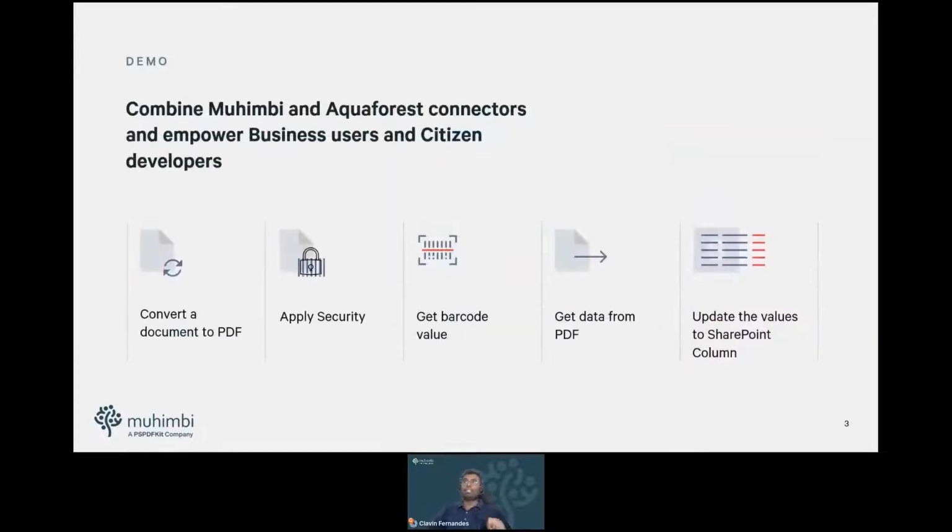Now, that being said, let's combine the two technologies, the Mohimbi and Aquaforest connectors, and let's empower the business user or the citizen developer. And let's back it up with a real life demo. So what's going to be in the demo? First and foremost, we will convert a document to PDF. We will apply security to the PDF.